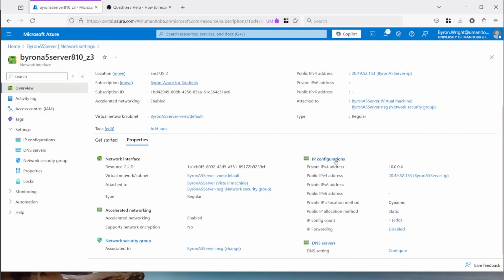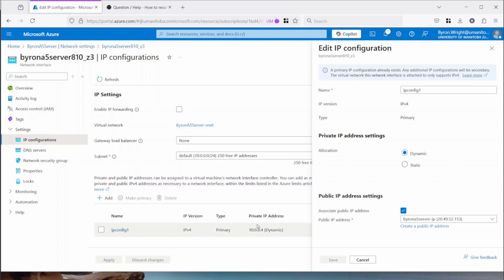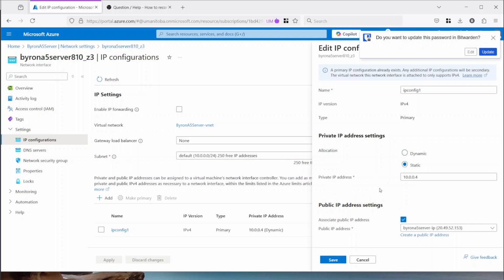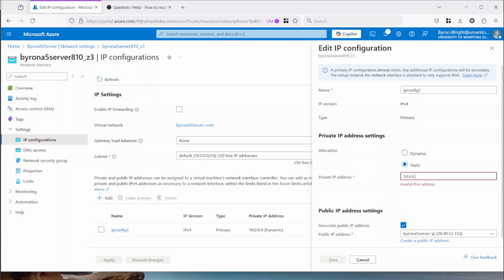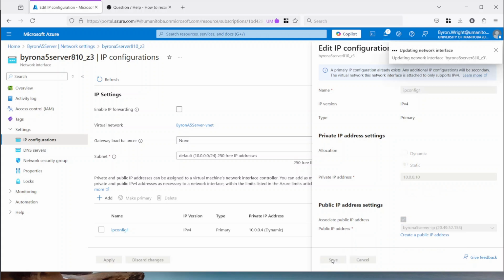So if I go to IP configurations and I go to my IP config, we can see my private IP address setting is dynamic. I want to change it to static. And when I change it to static, it's automatically selecting the address that I had before. So I can pick any address that is on our subnet. So anything that starts 10.0.0.0 is good. So if I want to make this easy on myself, I can make it 10.0.0.10 and save.